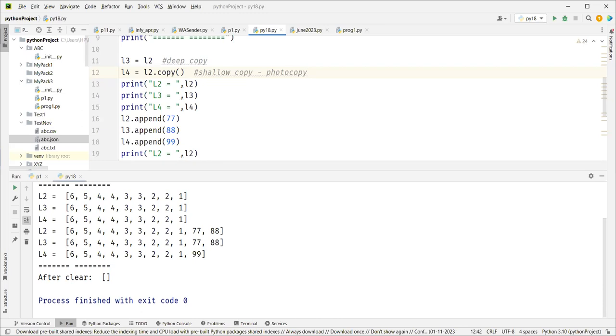If you make any changes to the original copy, will it get reflected in the photocopy? No. So if I add something to L2, or I make changes to L4, they are not impacted. L2 has 77 and L4 got 99. But this is like two names of the same list. If you have two names, I call you by first name or last name, you will still respond to me. That is what this is doing.